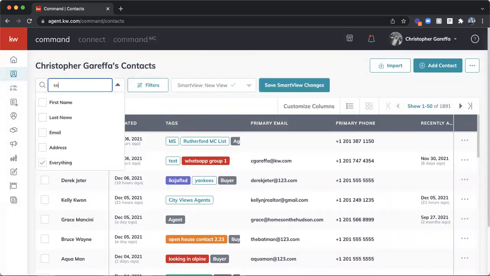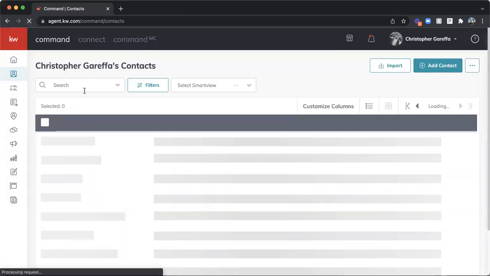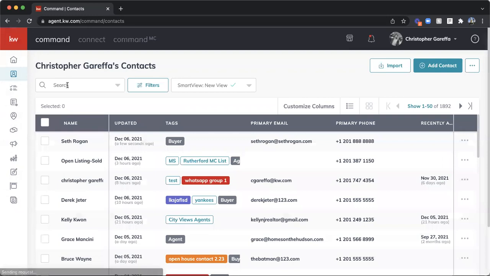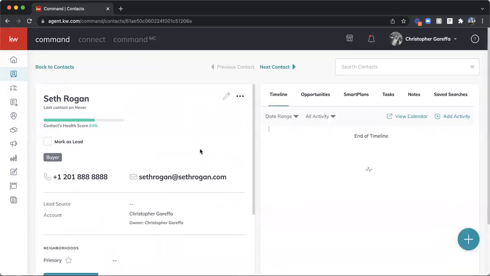And we're going to search for his name. It doesn't pop up right away. It's just a refreshing thing. So here we're going to just search for the name. It should appear momentarily. If not, I'm just going to refresh this because it's a little bit slow right now, but it's all good. Here we go. Seth Rogen, he's in here. And Seth is our buyer.